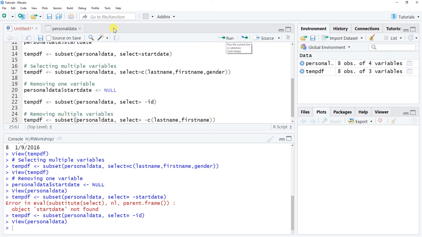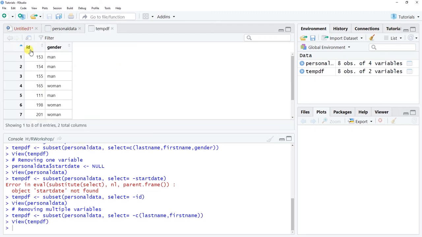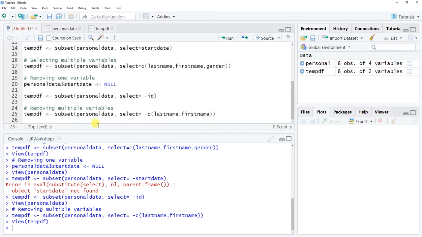So let's click run. Okay. So again, it should leave us with the tempdf, before we look at it, should just have ID and gender left because we removed last name and first name. So let's check that out. Here we go, ID and gender. So that worked out just fine.